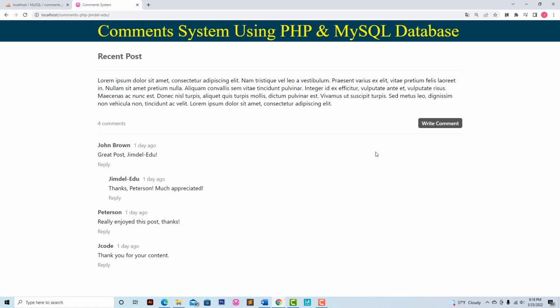We have a comment system using PHP and MySQL database. A lot of you have been asking for this code.